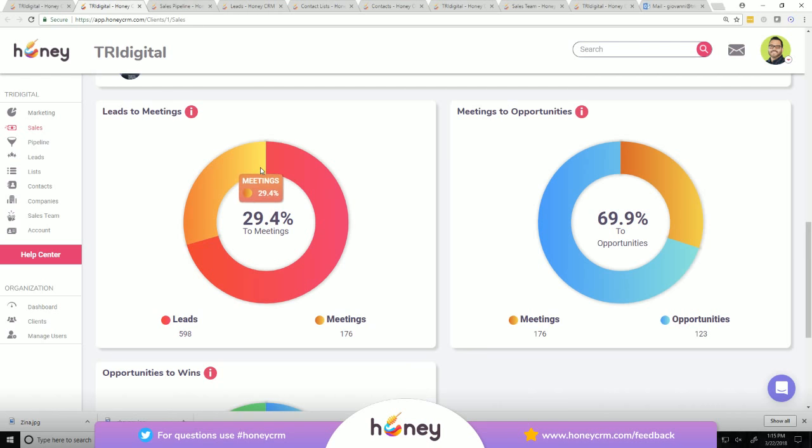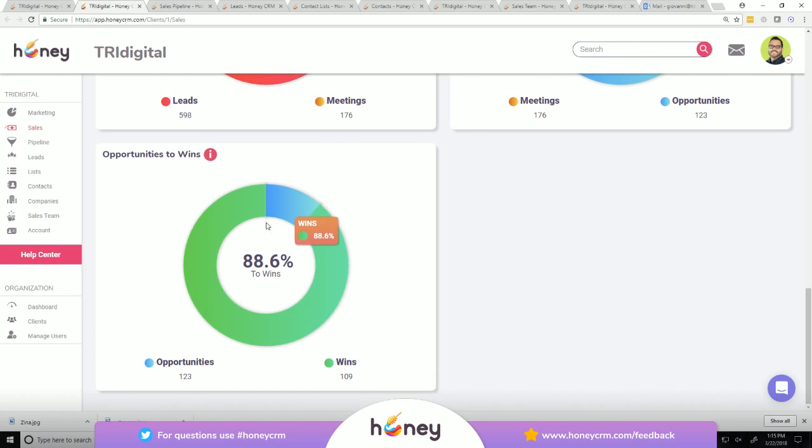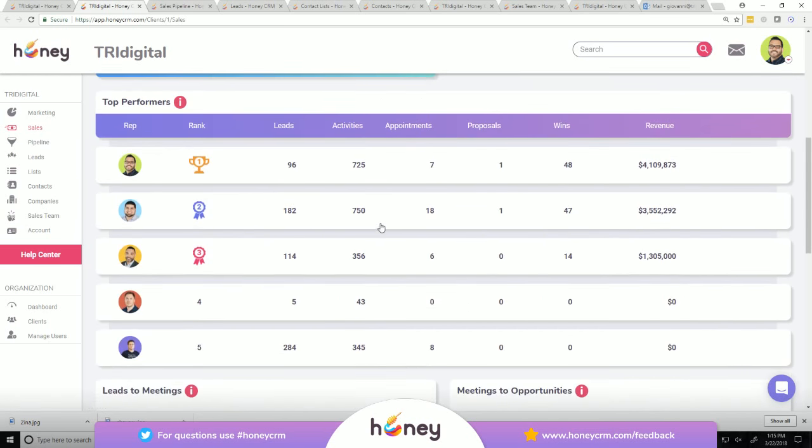So you say, hey, as a company, we convert about 30% of all meetings into appointments. As a company, we convert about 70% of those meetings into proposals or opportunities. And then when proposals are out in the open, we close about 88% of those proposals. So this gives you really good metrics on how you're doing as an organization, right?